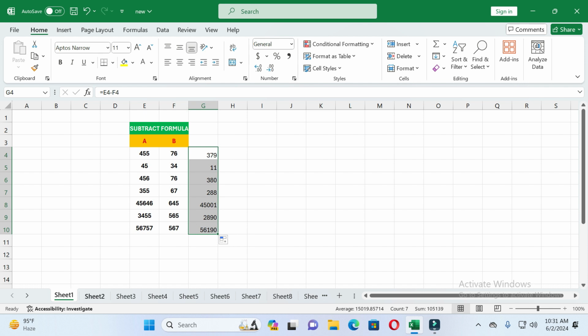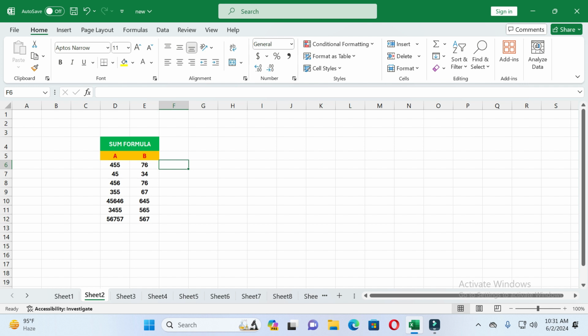So second formula is the sum formula. So sum formula is used to sum quantities with each other. So again write equal and then select the value and then use plus symbol and then select second quantity and then press enter button.